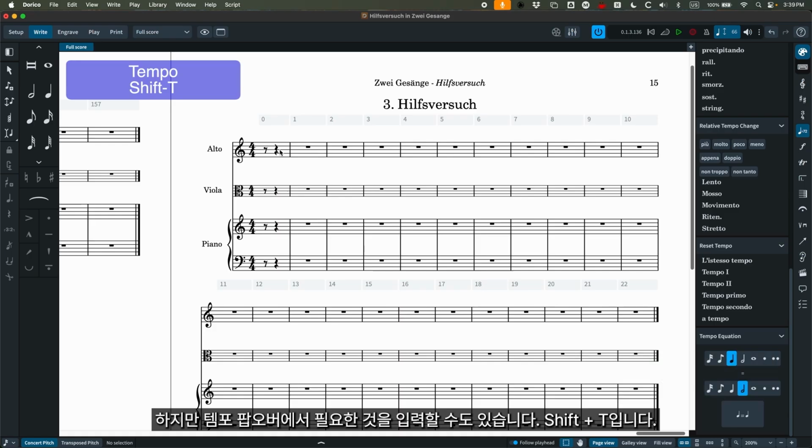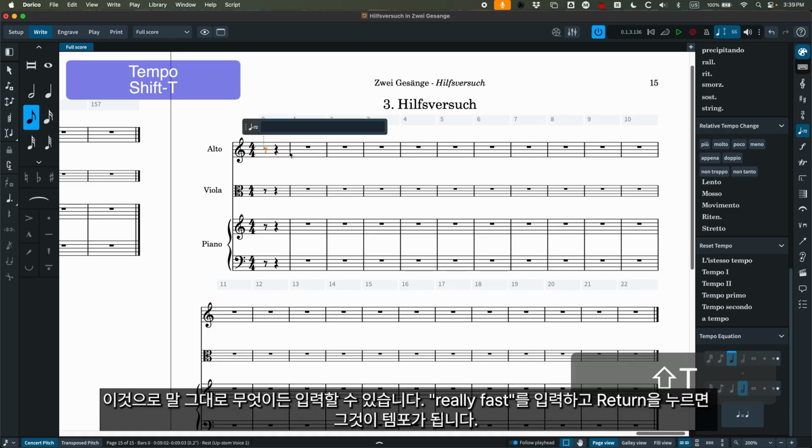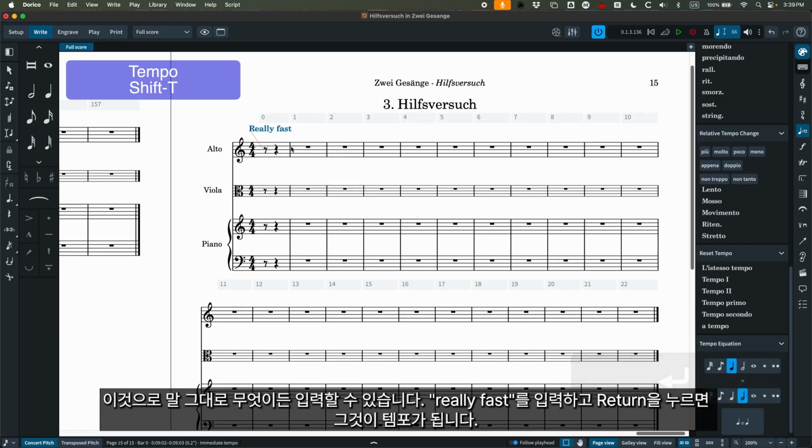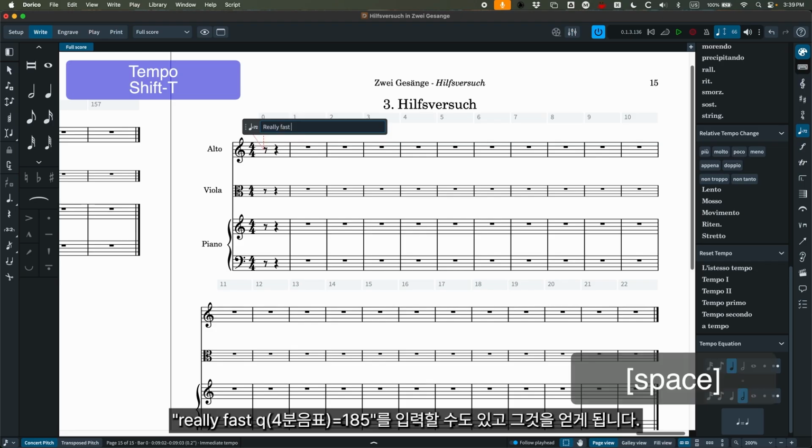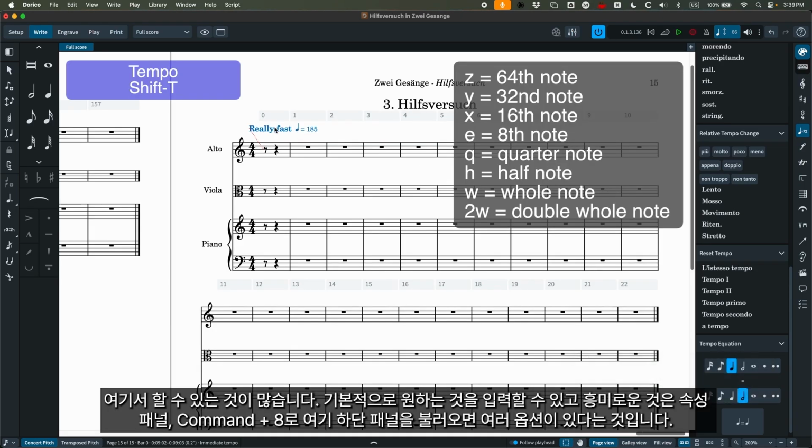But again, you can just type what you need in the tempo popover, which is Shift T. And with this one, you can literally type anything. So I could type really fast and press return, and that's my tempo, right? I can also type really fast space Q equals 185, right? And I'll get that. There's a lot you can do here. You can type whatever you want, basically.